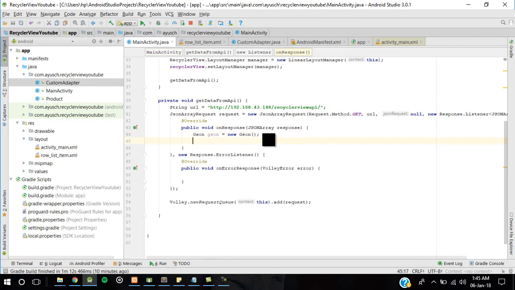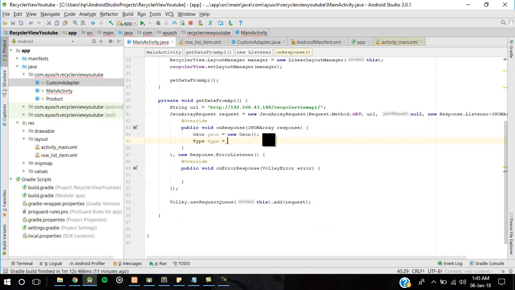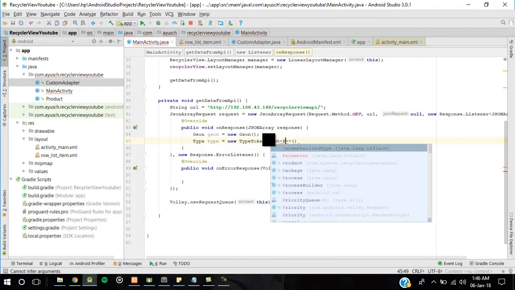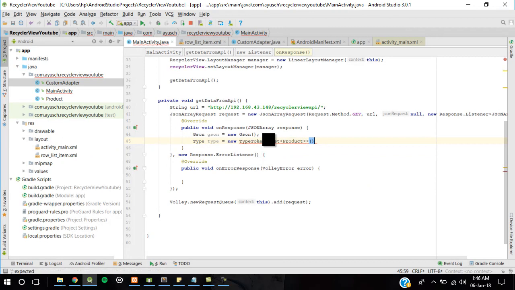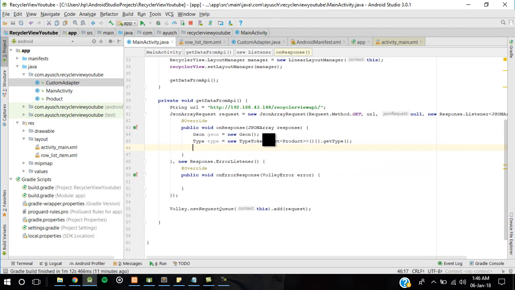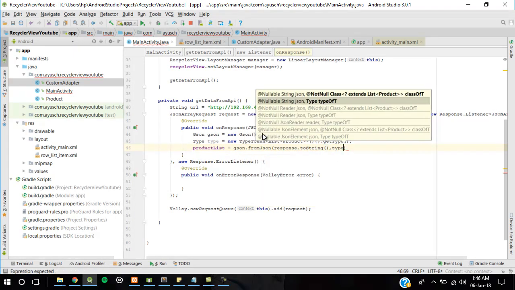Now we need to get the type of the list. Type is equal to new TypeToken of list of products, dot getType. Now we'll get the list: gson.fromJson. Pass in the response as a string and pass in the type.